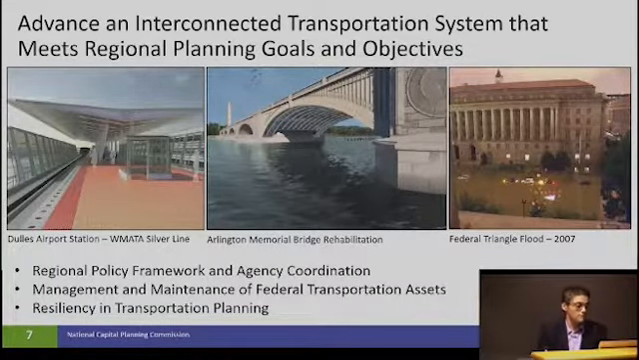So the first guiding principle is to advance an interconnected transportation system that meets regional planning goals and objectives. The objective of this section is to acknowledge the importance of regional plans, such as Visualize 2045, and the role of agency coordination to create and maintain a transportation system that meets both federal and local needs. Policies in this section speak to large infrastructure projects such as the expansion of the Metro Rail system, as well as how agencies can work together to be better prepared to respond to emergencies as well as extreme or changing conditions. This section also acknowledges the role the federal government plays in managing and maintaining its own transportation assets.